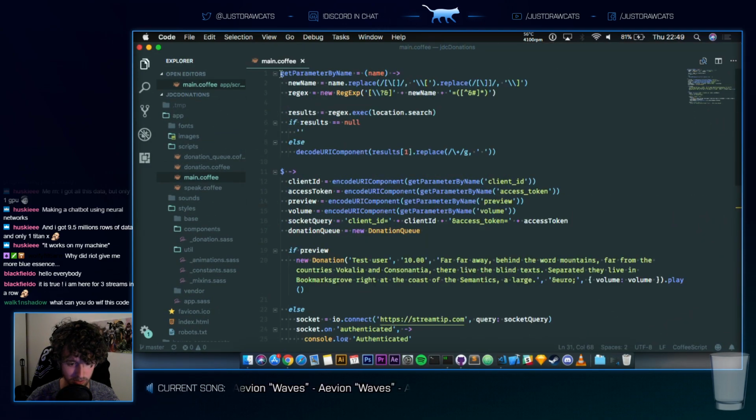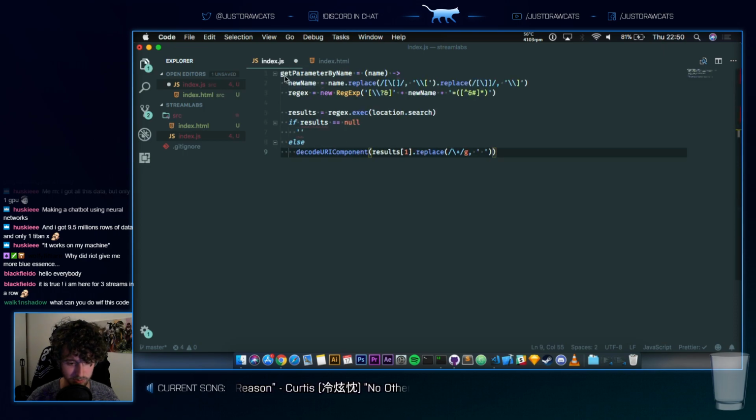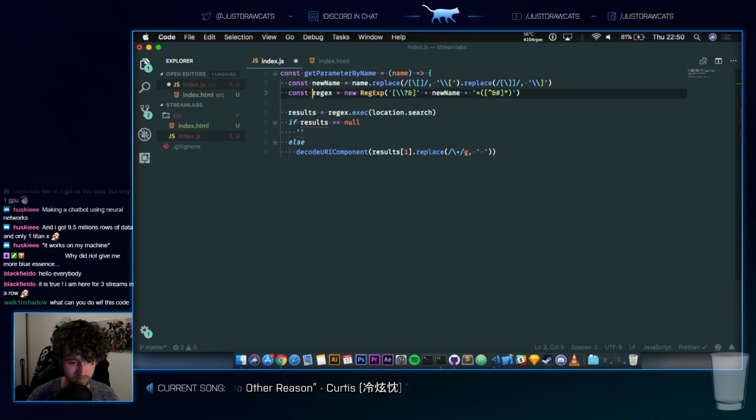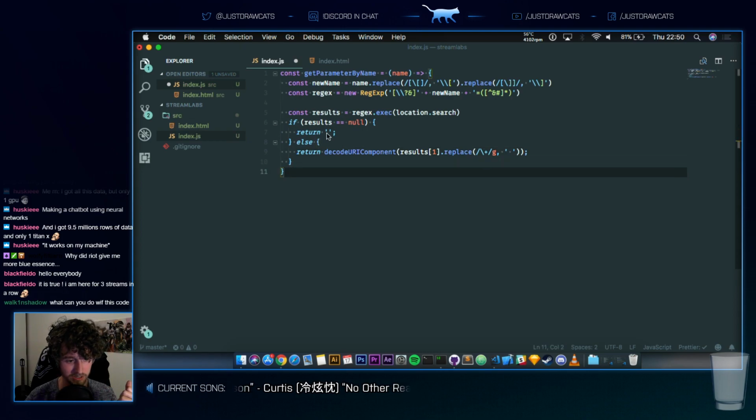Get parameter by name. That's pretty good. So this is some beautiful CoffeeScript. Let's make this a constant just to make it easier for ourselves. What is this? I think this is how you do this? I think there's actually something that converts the other one. What can you do with this code?